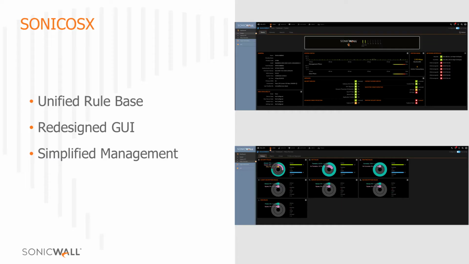Today we will look at an overview of Sonic OS X and understand how it will help enterprise customers build and manage complex networks with ease. Sonic OS X is a platform built ground up with several components re-architectured to simplify configuration and maintenance.